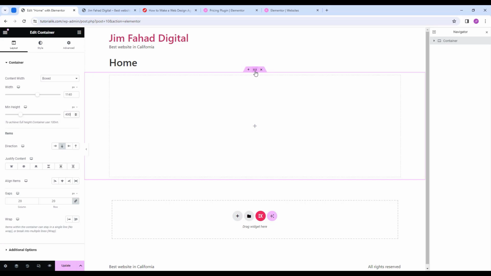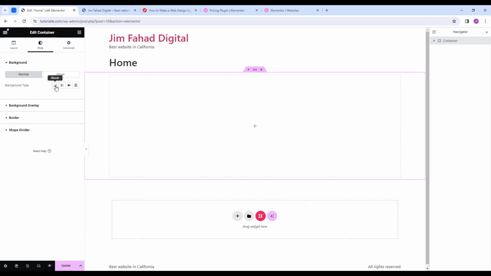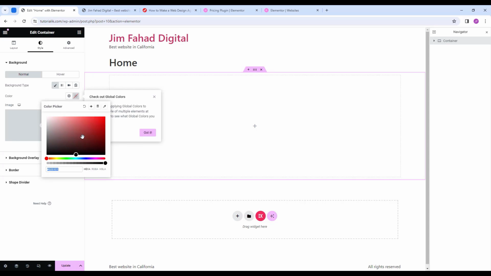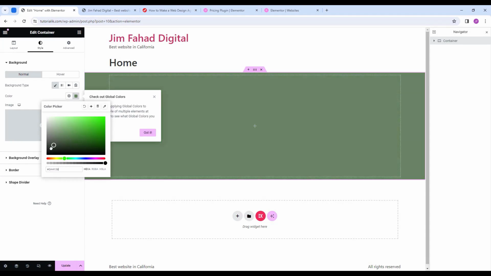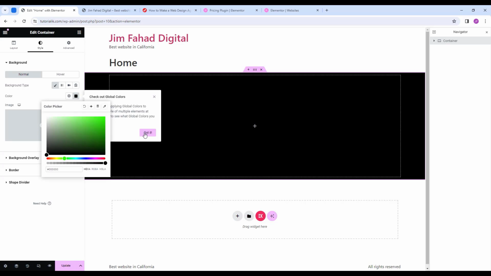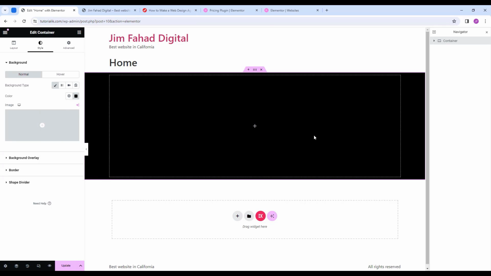And now if you want to change the box color, you can go to the style tab from here, and here the background type, let's select the classic, and from here in the color, if you click here, it will give you a full color picker, and by using these knobs, you can just control the color and set the color the way you like. So I'm gonna make it full black. Now the box is full black.